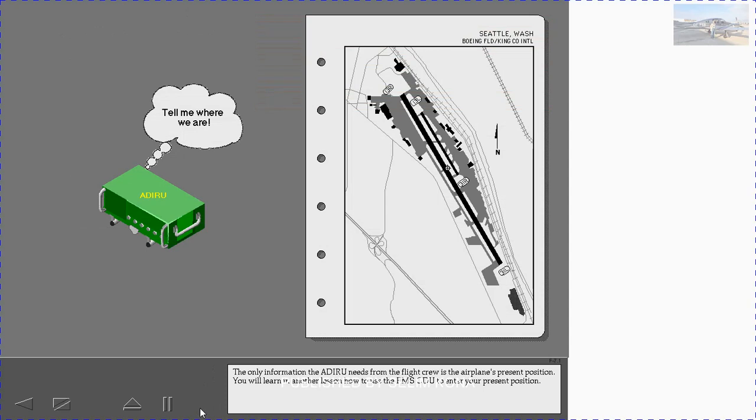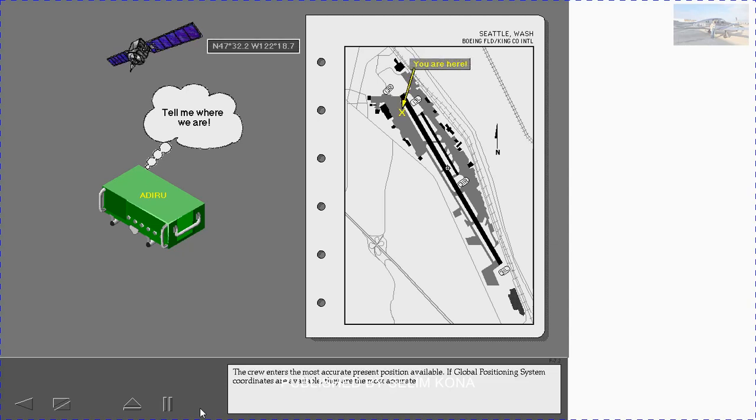The only information the EASA&DCAA needs from the flight crew is the airplane's present position. You will learn in another lesson how to use the FMS CDU to enter your present position. The crew enters the most accurate present position available. If global positioning system coordinates are available, they are the most accurate.